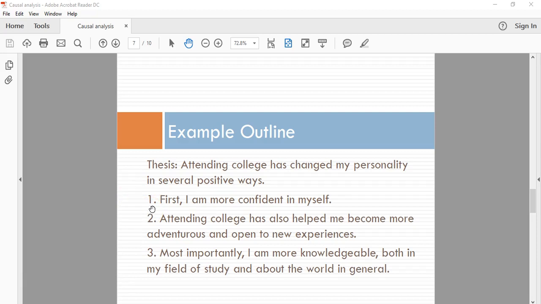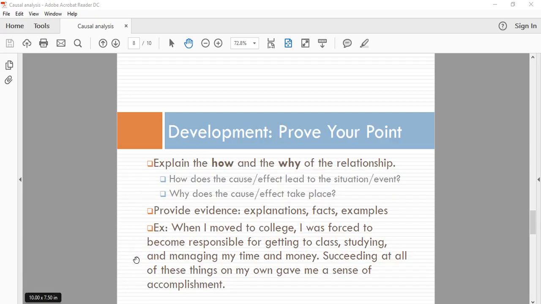So number 1, first, I'm more confident in myself. 2, attending college has also helped me become more adventurous and open to new experiences. 3, most importantly, so you'll see that's order of importance, I am more knowledgeable both in my field of study and about the world in general. So let's use this example to discuss development or how to prove your point. How do you create the details for the body paragraphs?